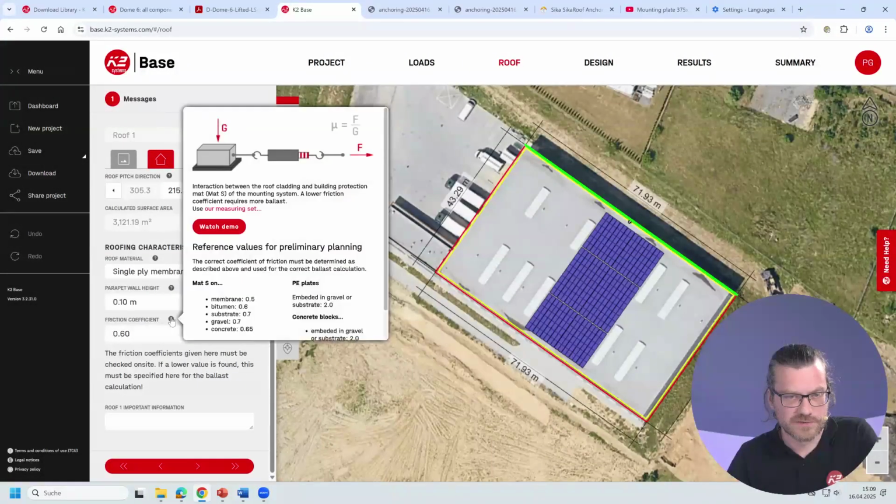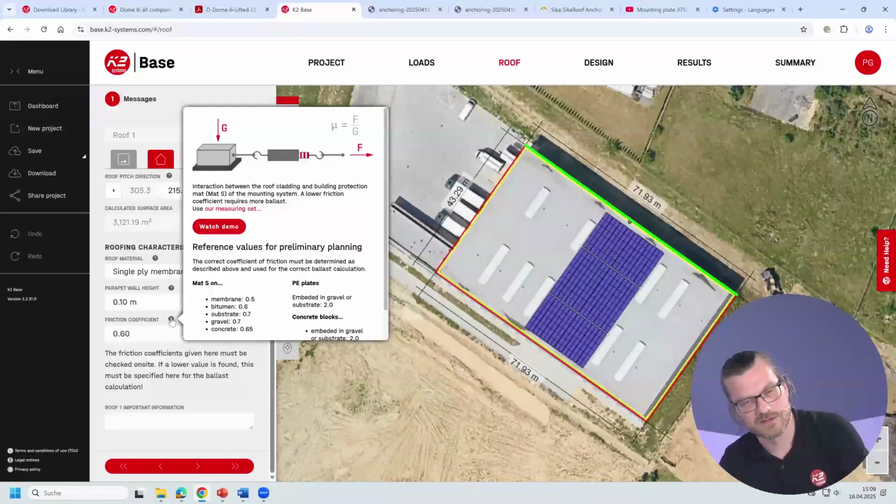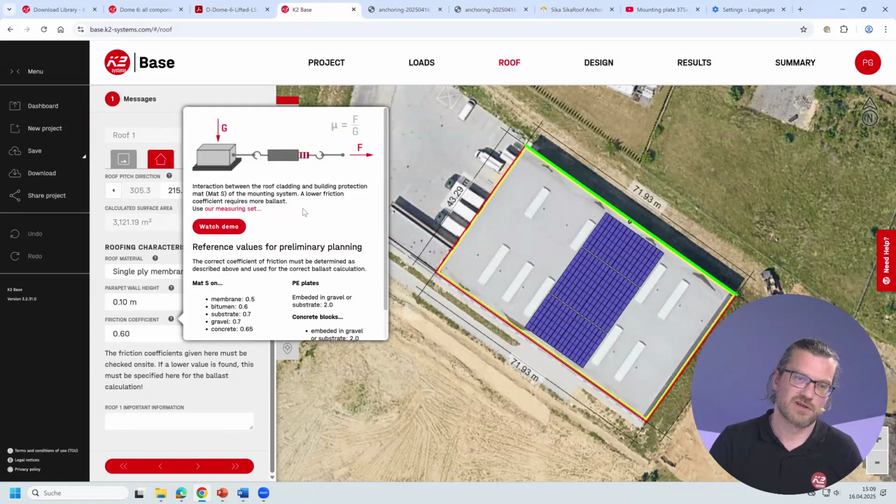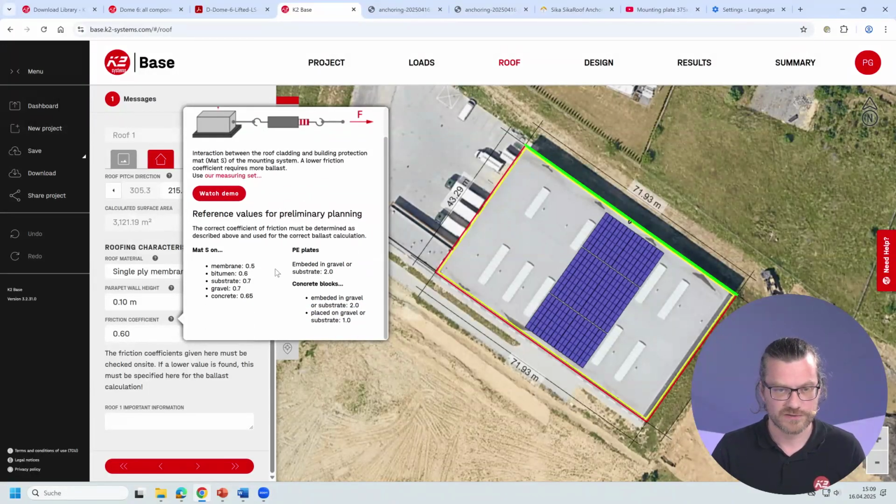Friction coefficient. Here, if you click on this question mark, everywhere you see a question mark, clicking on it, you will get a short explanation of what it means. And here you see, first of all, how to measure it. We have a special tool to measure it. In here are also some of our experience values for different roof coverings: membrane, bitumen, substrate, gravel, concrete, and so on. Concrete blocks. Today we will talk about it.